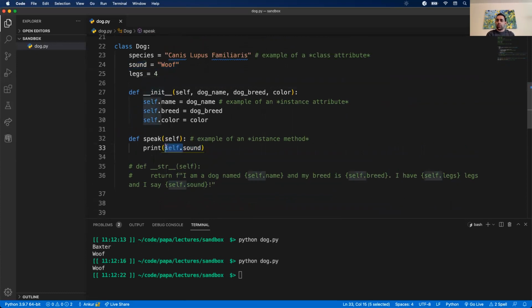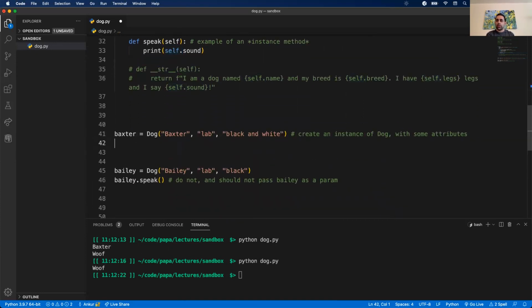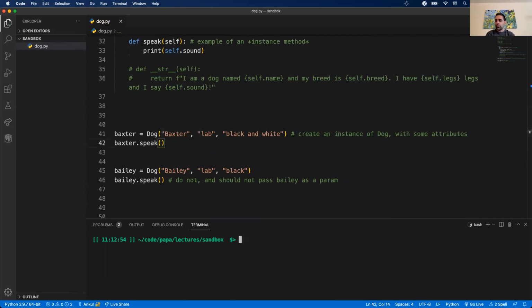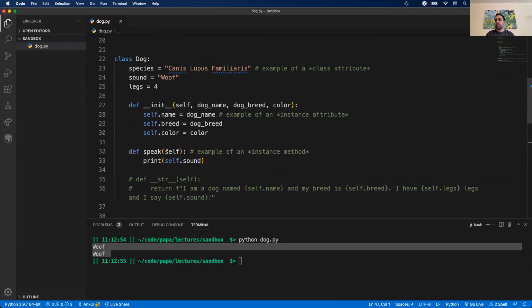You might be asking, why are you using self when this is actually a class level attribute? Well, I'm glad you asked that, or maybe we're thinking that. Let's go back to Baxter. Let's say Baxter wants to speak. Baxter will also say woof because all dogs say woof, right? But hypothetically, let's say Zach trained Baxter to say something else. Well, this is a case where we don't want to use the default behavior for all dogs.